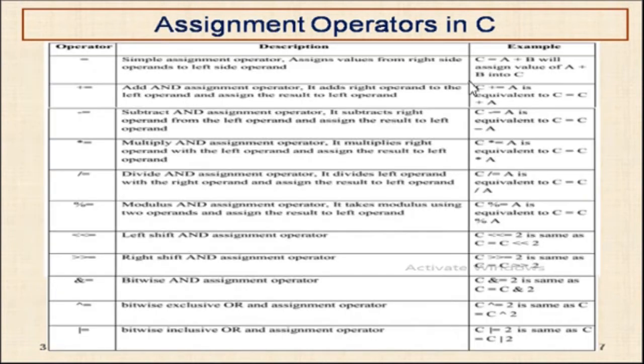Then assignment operators. The equal to symbol is the assignment operator. This is used to assign the value from right hand side to left hand side. Example is C is equal to A plus B. What will happen? It will evaluate A plus B, and this value will be assigned to the variable C.